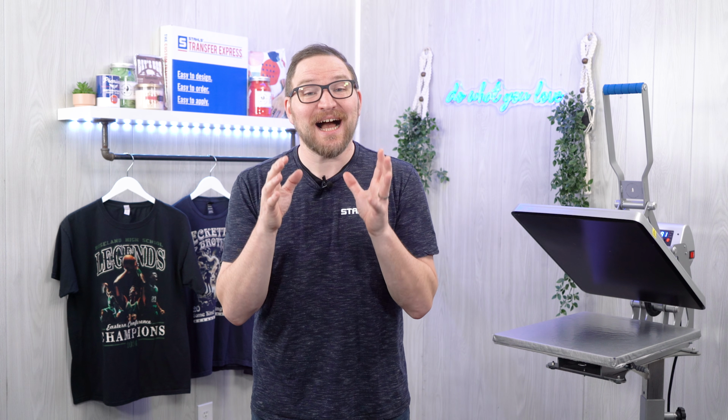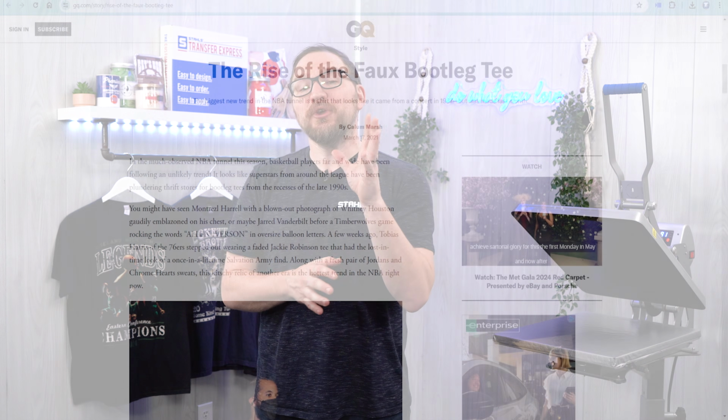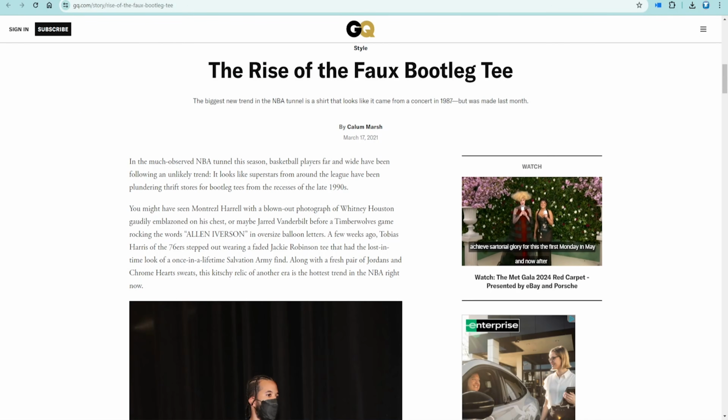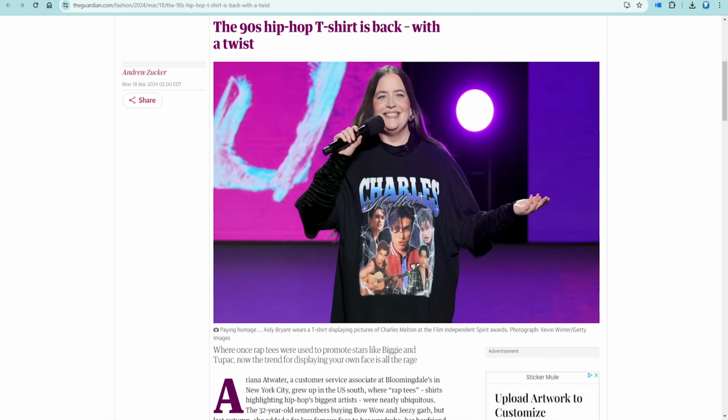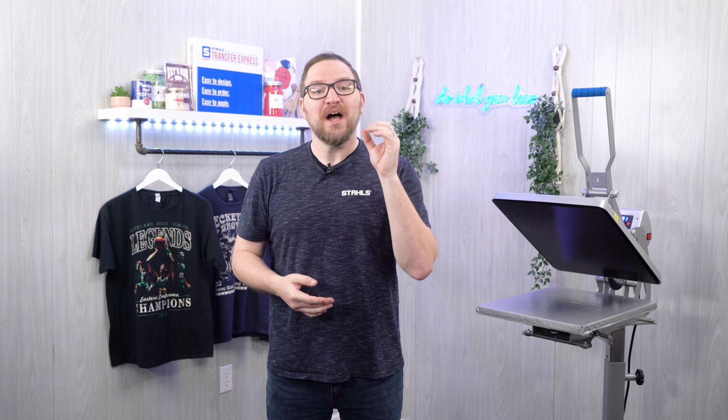Now, this trend has been on such a rise recently, you may have seen it covered in articles from GQ all the way to The Guardian. Now first, let's break down some of the main aesthetic characteristics of these bootleg and oversized print designs.